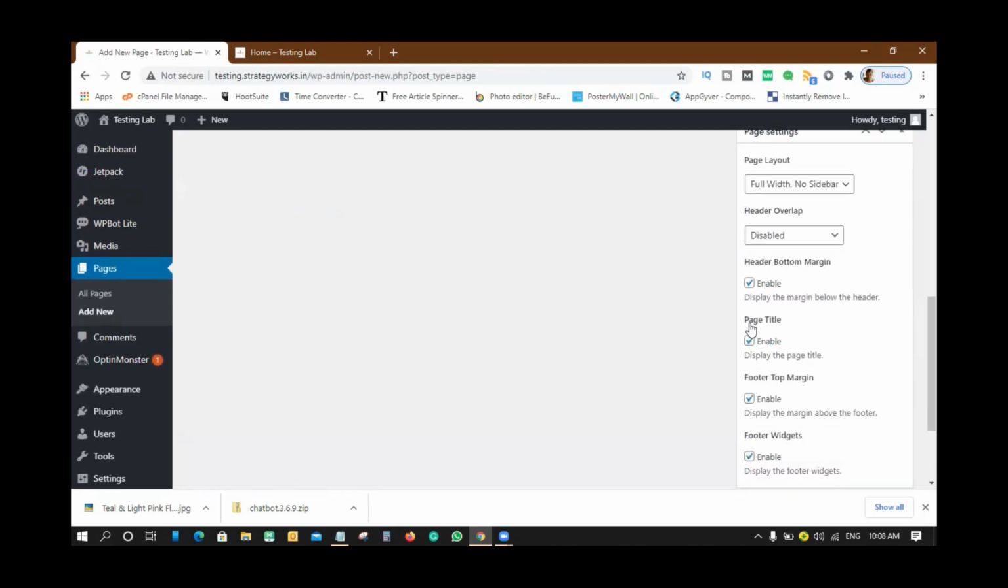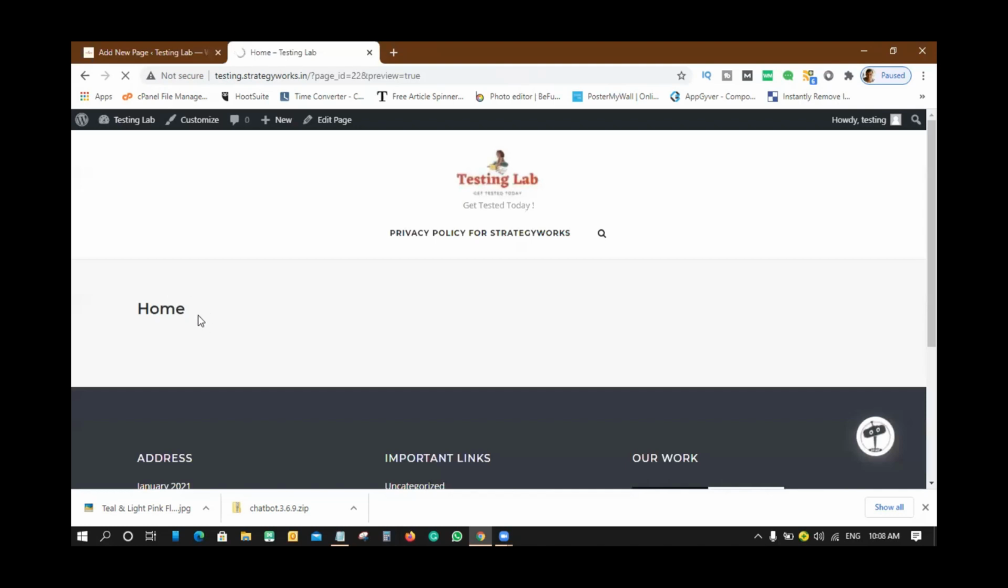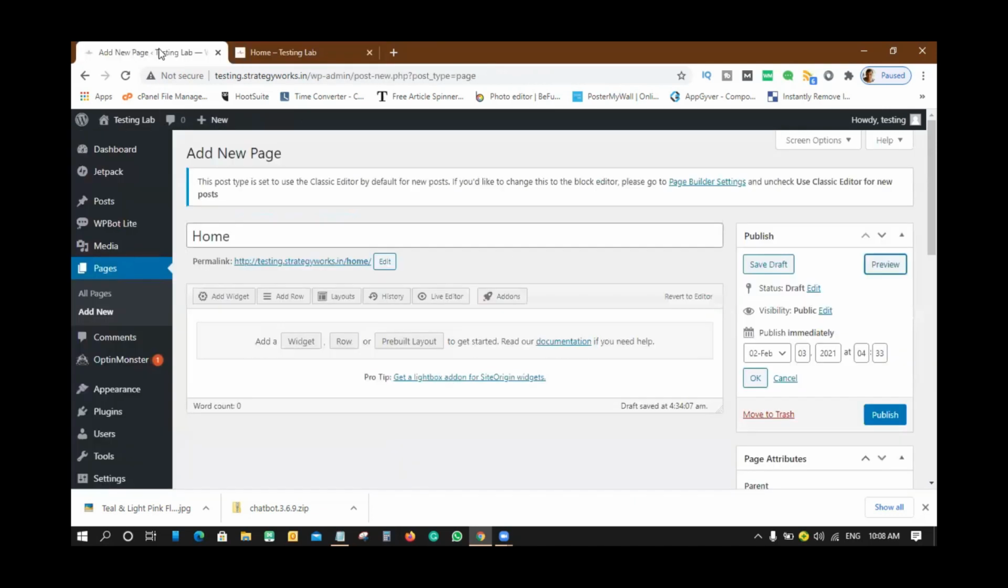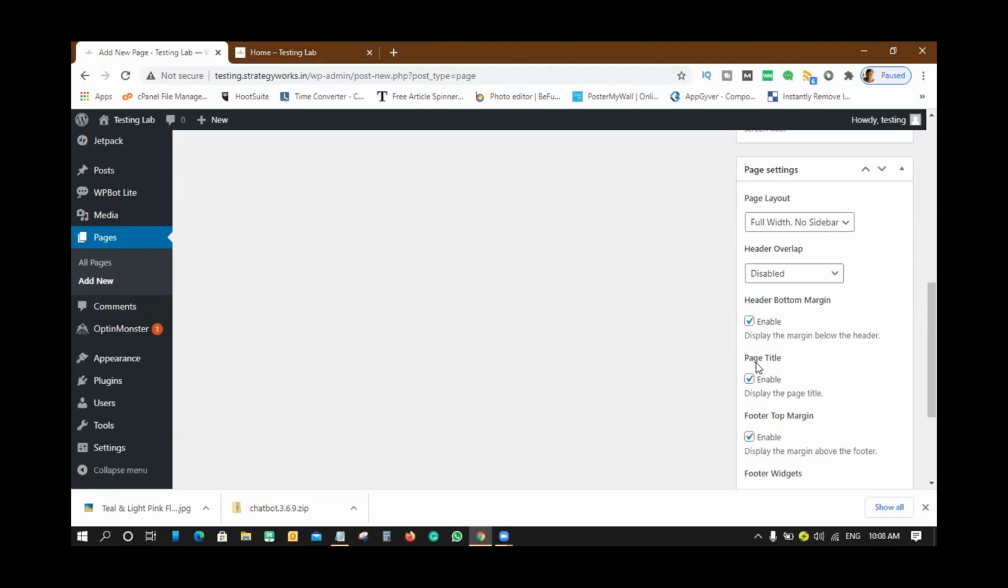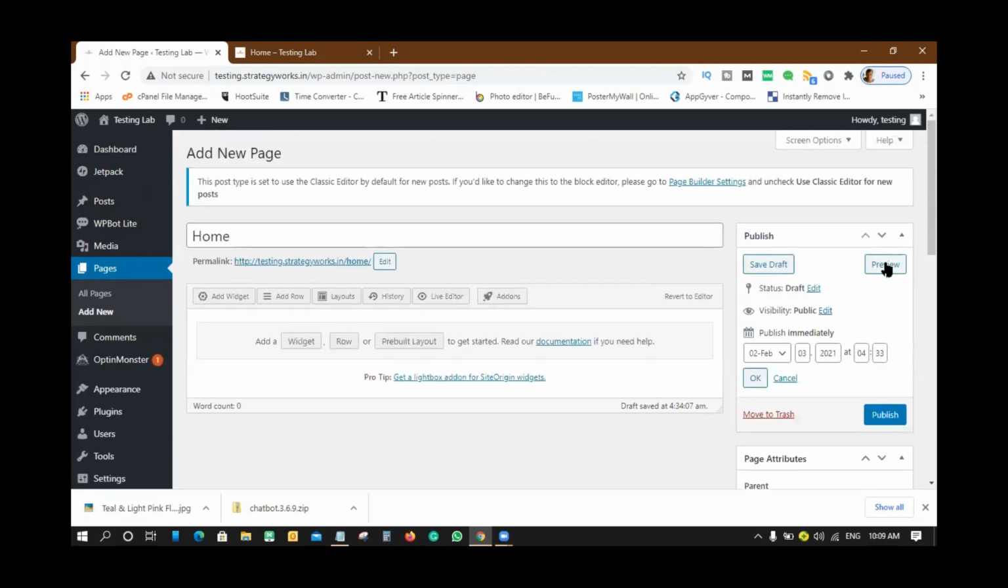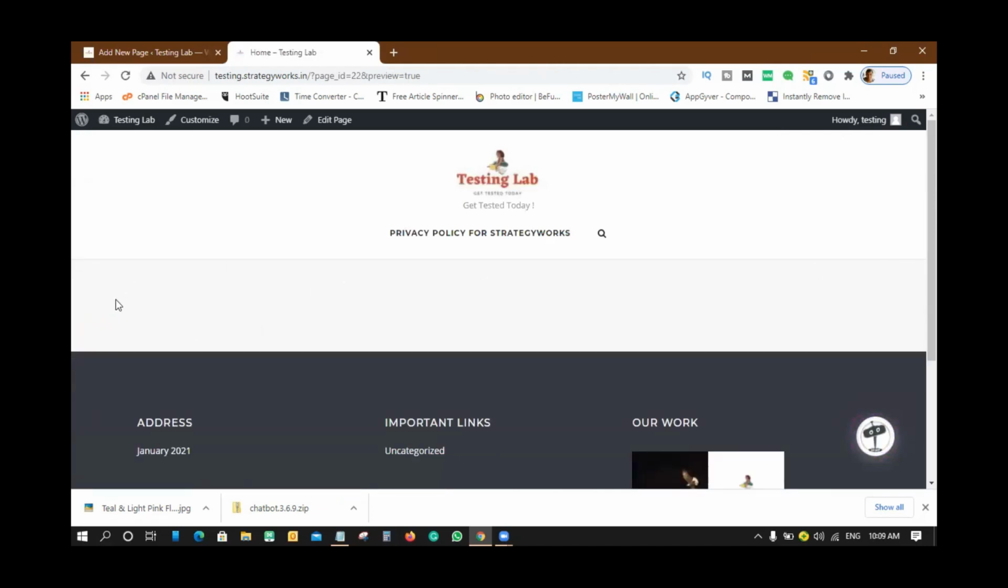Now, page title. Page title is home. When we go and do the preview, just see here, it is written home. Now, if you say, I don't want to show home here, then you can go and click on page title, which is right now enabled, uncheck it, and now see the preview. This home would go away. You see, it has gone. Your own entire content will start from here.